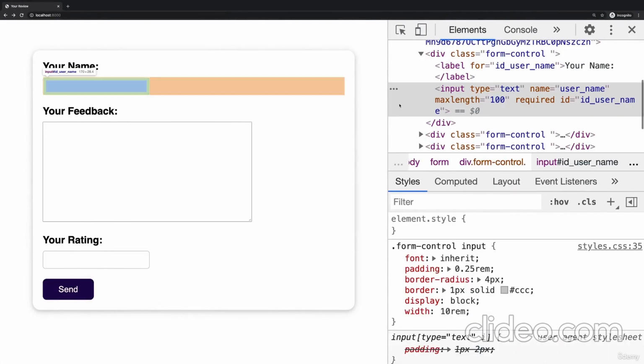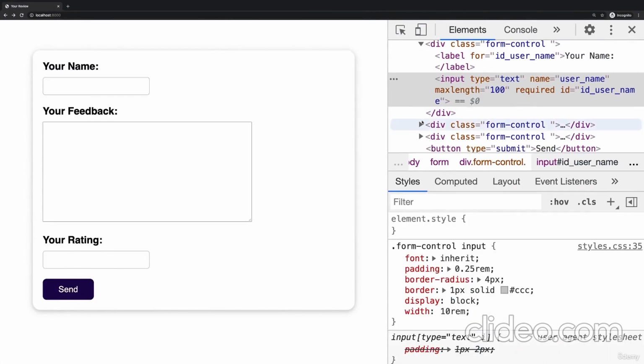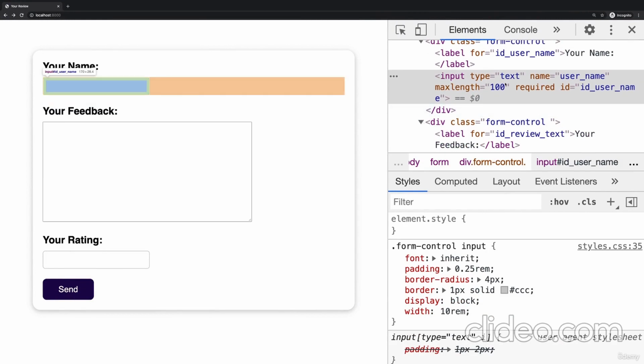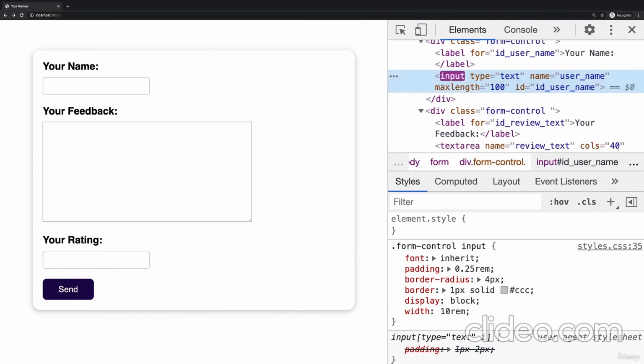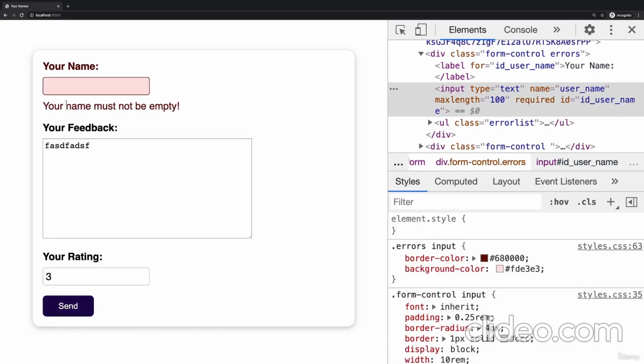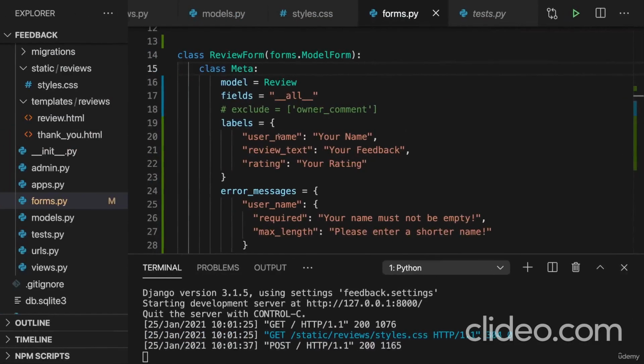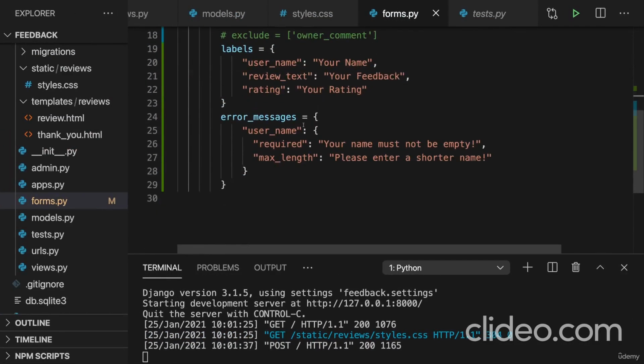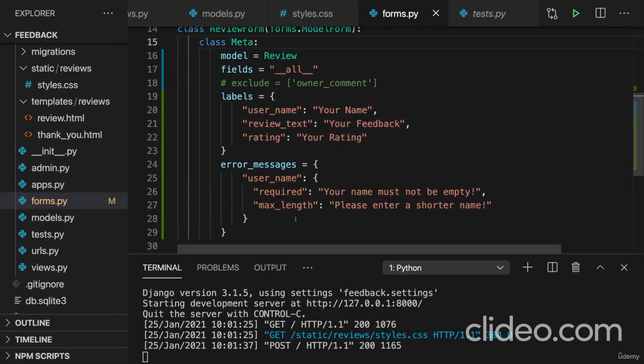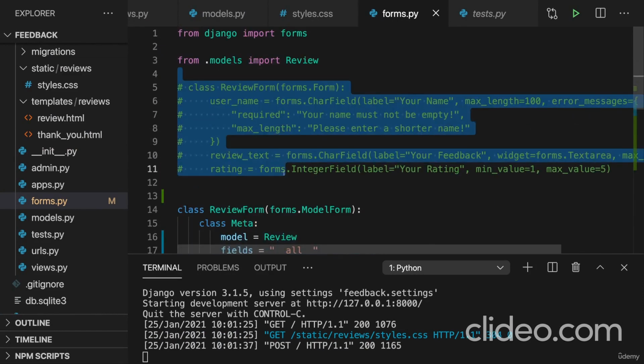And with that, if I save that and I then, for example, get rid of the required attribute on my name input and I try to submit this and enter something valid here, then you see your name must not be empty here. So that all still is possible and works with the model form, but we in general infer our form from the model.